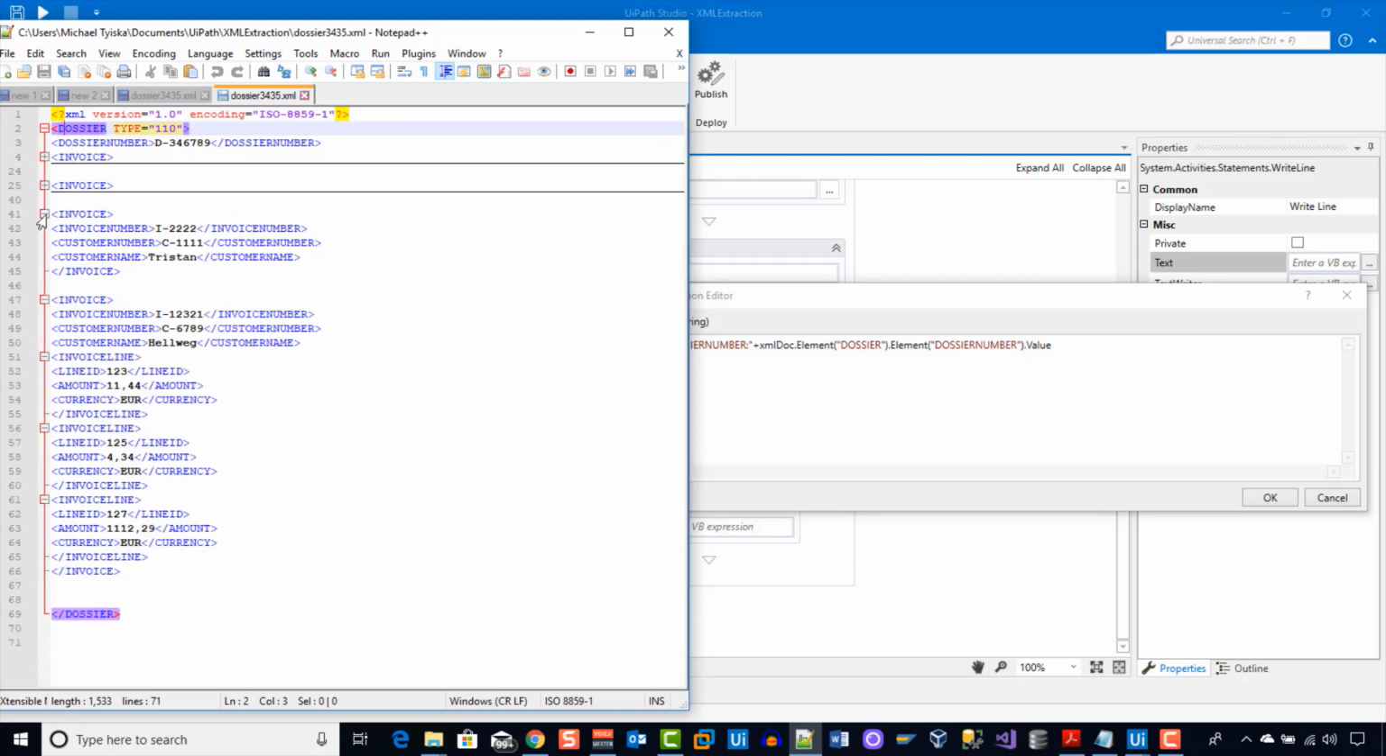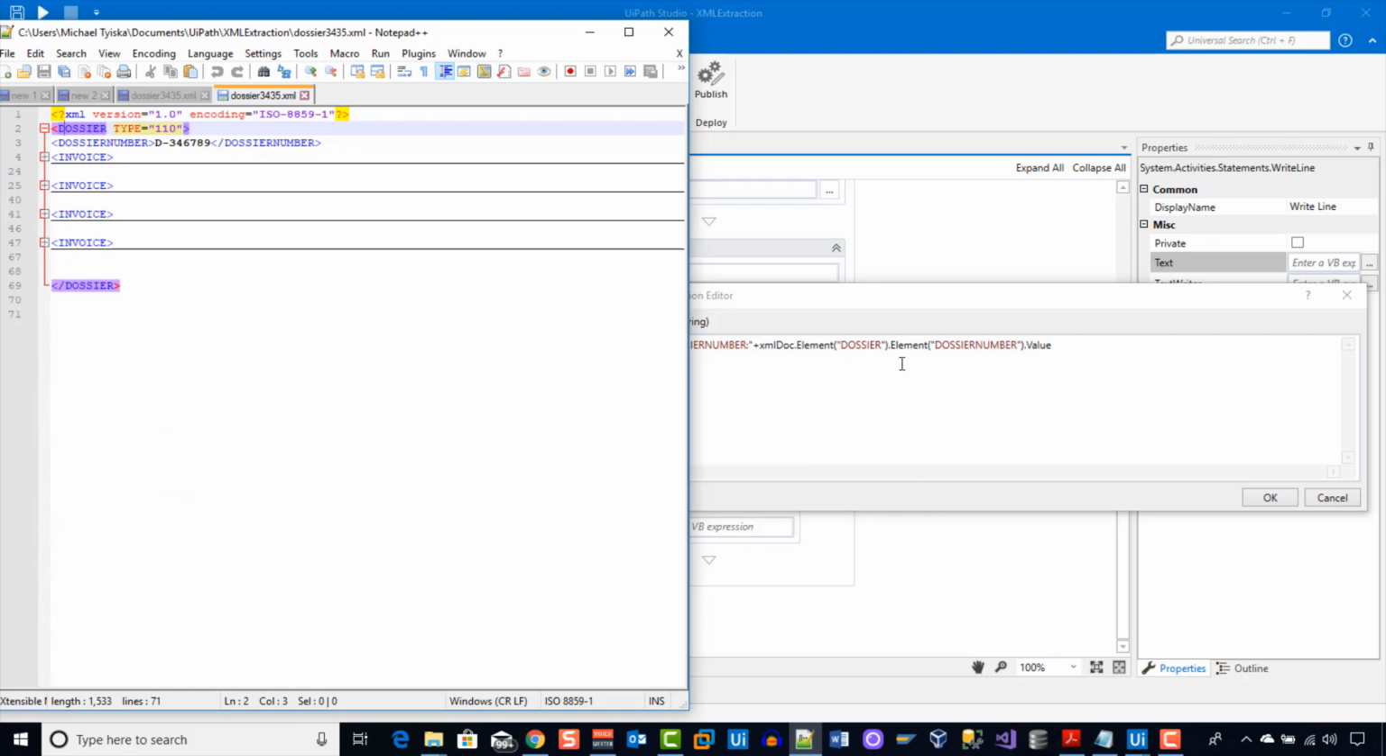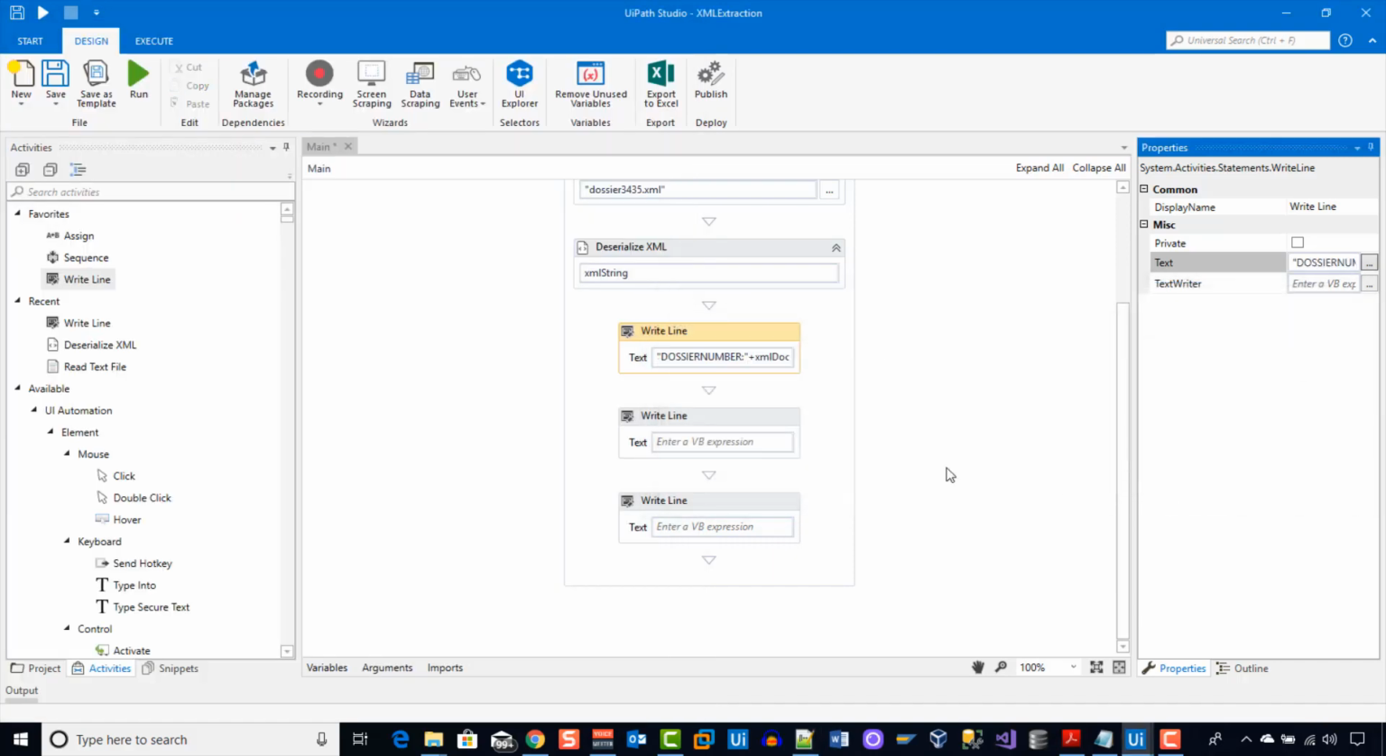So we can see it better. The element underneath this node that we're looking for is called Dozier number, which is this here, right? And that's pretty much what it is. So we're going to write that to the line, and then we're going to do the same thing.